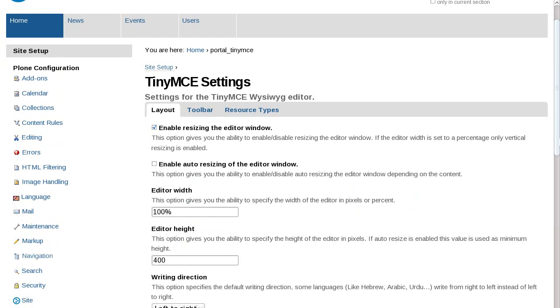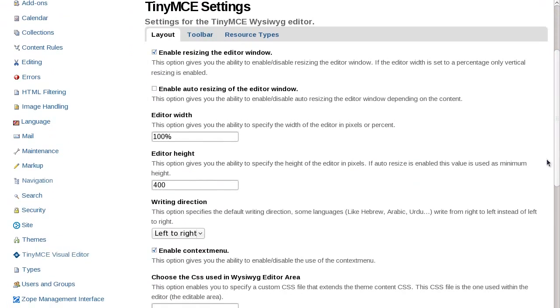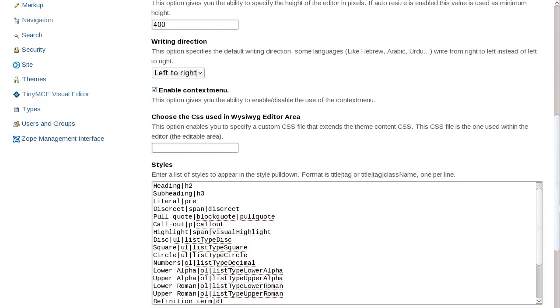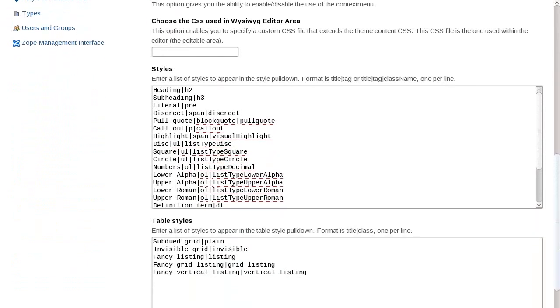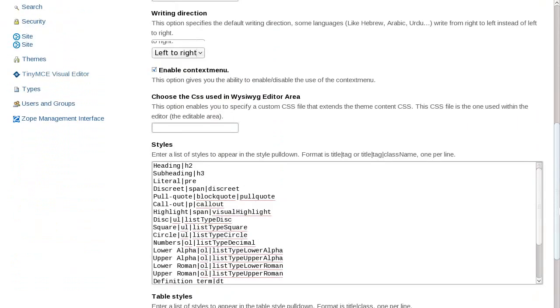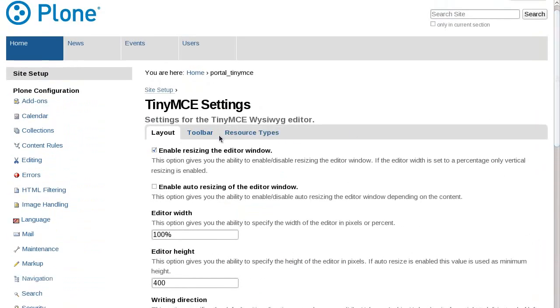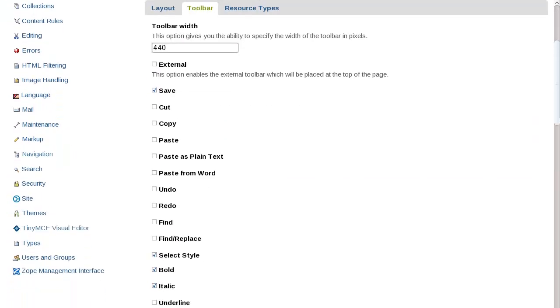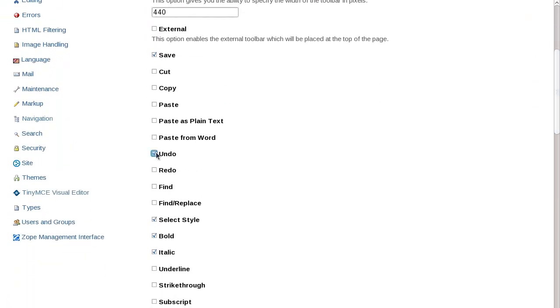There is quite a big number of possible settings within the Layout tab. You can configure editor width and height. Also, you can set text and table styles to be available in the corresponding drop-down menus. Another tab is the toolbar. Here you can control what buttons you want to have on the TinyMCE toolbar.